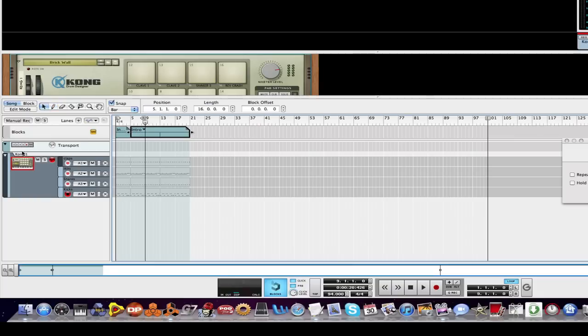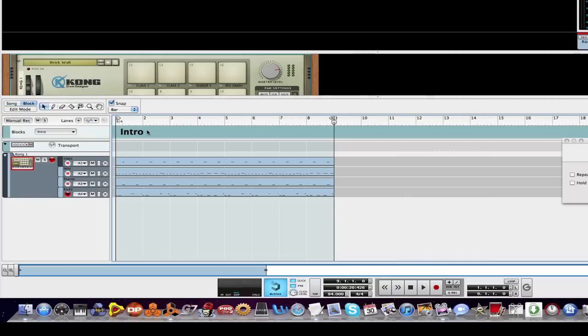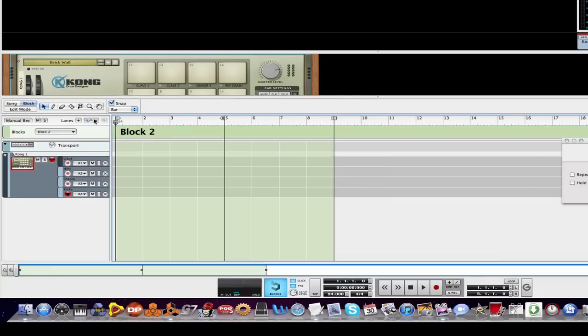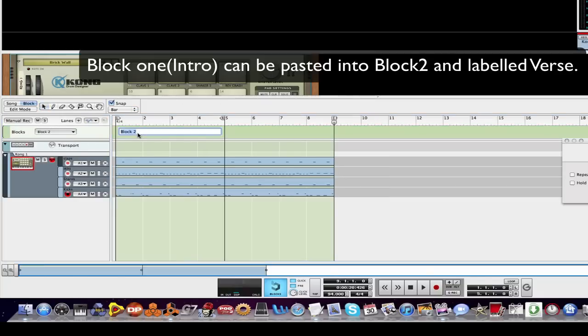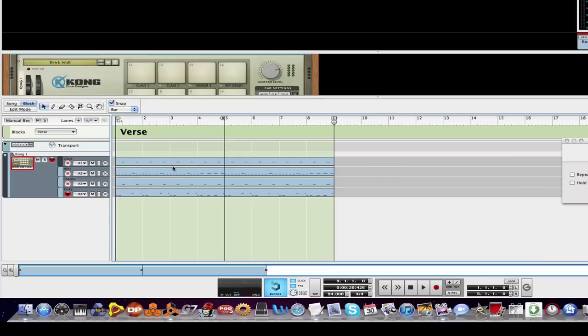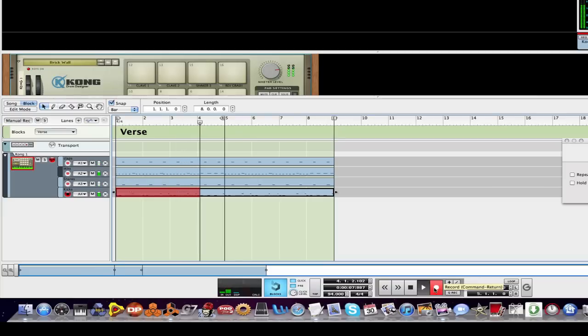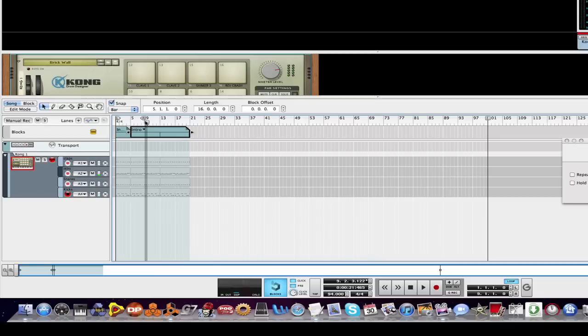So let's select this block, copy and paste into block 2. And let's call this one verse. I'll record a faster 16th hi-hat pattern so it establishes a difference between block 1 intro and block 2 verse. Now, I can go back and forth between those.